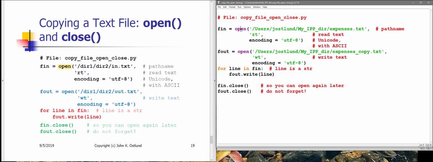Okay, so we're going to open some input file. On my system, there is a file named expenses.txt, which is contained within a subdirectory called my-IPP-dir, IPP for Introduction to Programming with Python. That in turn is under my personal directory in the users directory on my C drive.